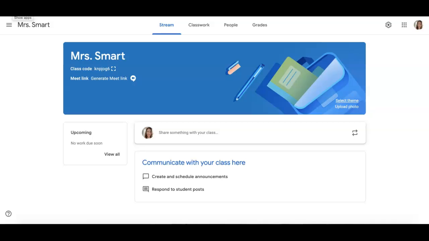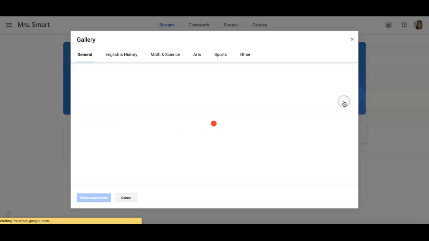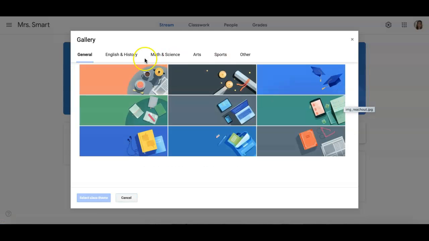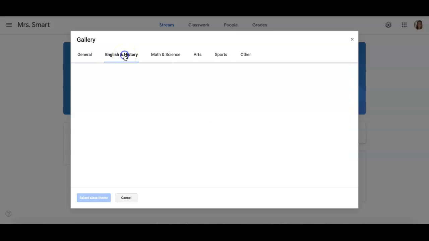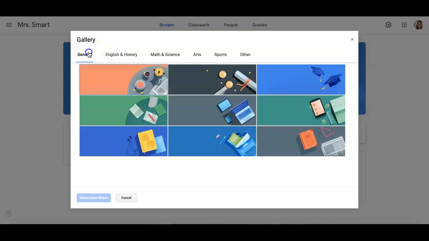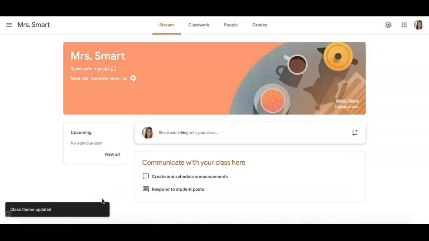Let's talk about selecting a theme for your classroom. So when you generate that classroom, it's going to just generate a generic theme for you. If you'd like to change it, you're going to go over here to where it says select themes on the right hand side. And from here, it'll give you their gallery. And these are just pre-populated from Google. You can go through the different subject areas and pick one that you see fit. Once you've selected it, you'll just hit select class theme and it will change that theme for you.